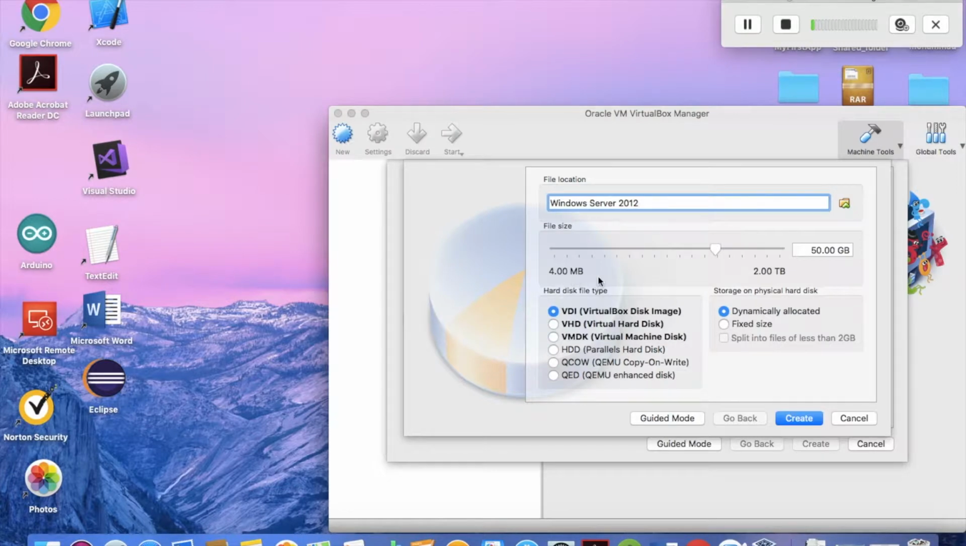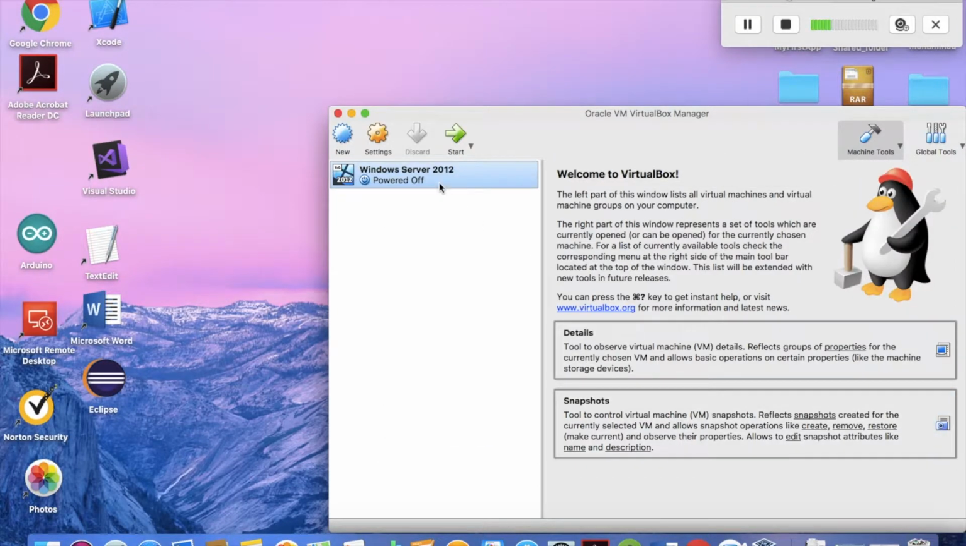We need to have here the hard disk. I'll make it 100 GB hard disk. We keep the hard disk file type VDI, which is the virtual disk image. Press on OK. So now we have the Windows Server 2012 available.